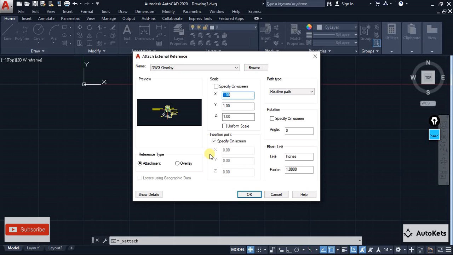Then from here you can specify the insertion point where you want to insert. So you can provide X, Y or Z coordinate, but the best way is to specify that on screen. And then from here you can specify the rotation value, what should be its rotation. Either you want that drawing to be attached in some inclination or not. So you can provide an angular value from here. If you don't want, just make it 0, or just keep the default 0.